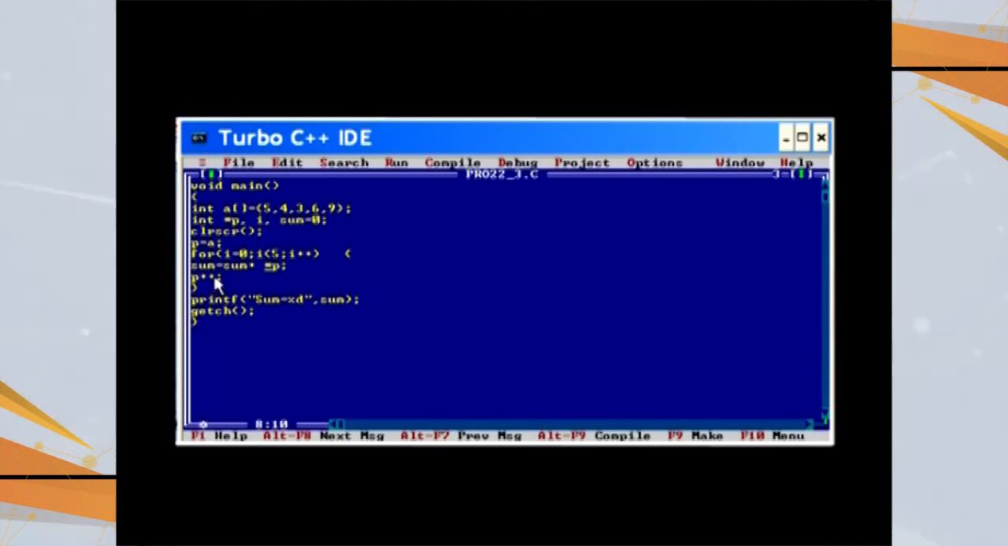We can decrement the value of the pointer variable as well. Decrementing the value of the pointer variable will decrement it by one memory space. Let's execute this program. The output of this program will be the sum of all elements of the array, and you see the sum of all elements is returned by the variable sum.